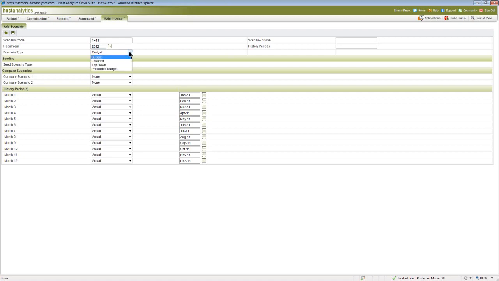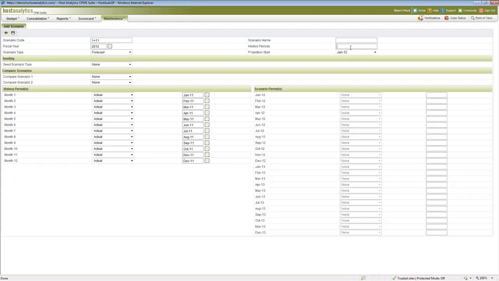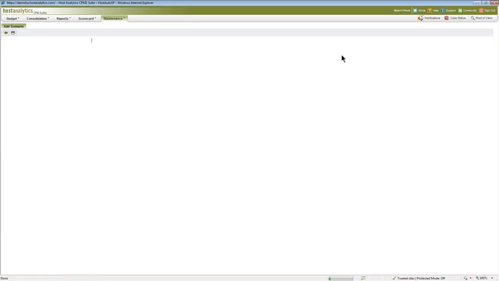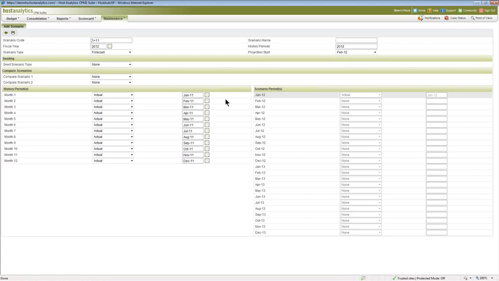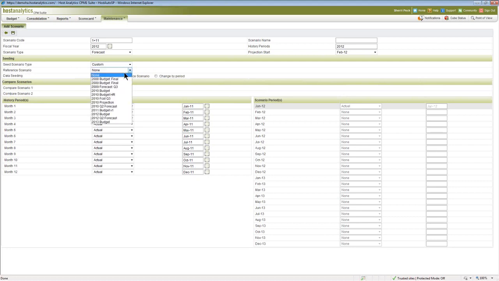So I'm keeping it in my 2012. I'm calling it a forecast, and this tells the system that this is what I want to be able to do, which is to start my budget with February, and my actuals, if you look down here, will be included just for the first month. And I'm telling it now where to get the budget information. So I'm seeding, or it's basically just telling it where it's coming from. And it's coming from my 2012 budget. And I'm telling it to pull all the information that I have used. And now I'm going to save.